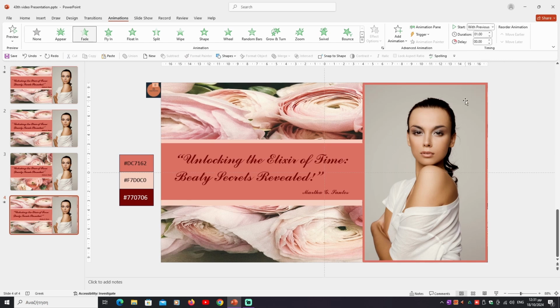We go to the second image with a woman, entrance fade, start after previous, duration 0.75. We go to the light orange rectangle, entrance floating, start after previous, duration 1, effect options float up as it is. We go to the orange rectangle, entrance floating, start after previous, duration 1, effect options float up as it is.